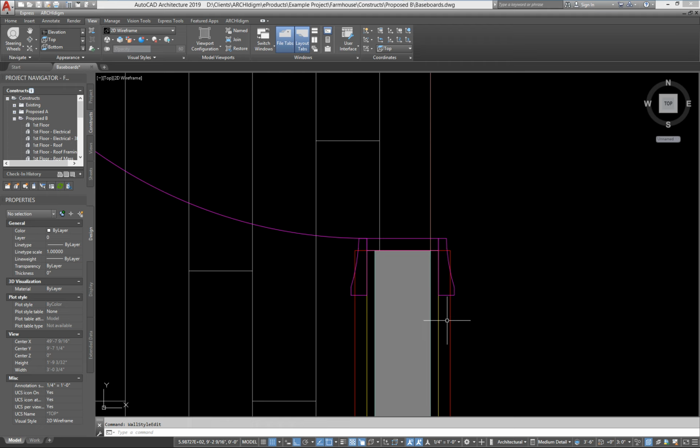Now the baseboard is doing what it thinks is correct, which is to run all the way to where the wall opens, and there's nothing we can really, no settings we can adjust to make it stop at the trim pieces here. So that's item number one. That's a problem that we need to take a look at.